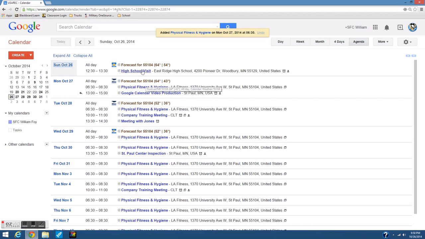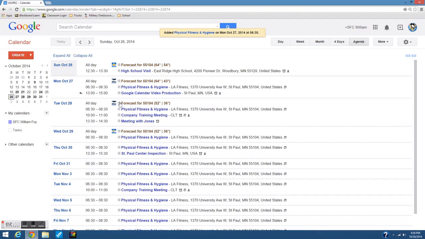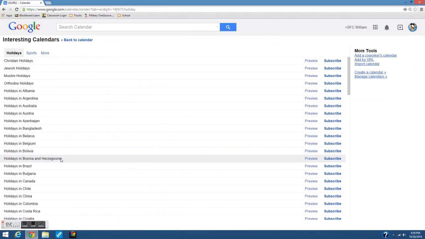So for today and Monday, the weather's about the same. For Tuesday, you can see it gets a little colder. Looks like we might have some rain or something coming in. So we just click on the forecast, and then there's your weather information for you there. So you can copy it to your calendar, those different types of things. Another neat feature of this one is you come over here and you can do browse interesting calendars.